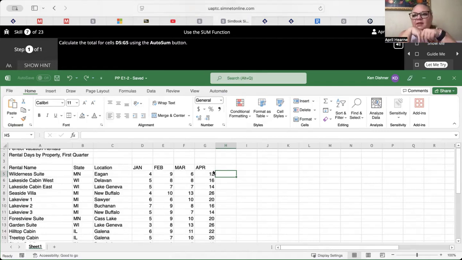Also, something that we didn't go over. The colon in between those two cells means through. So D5 colon G5, that means D5 through G5, okay? That in Excel world, that's what that means.